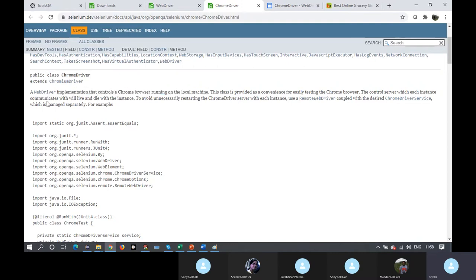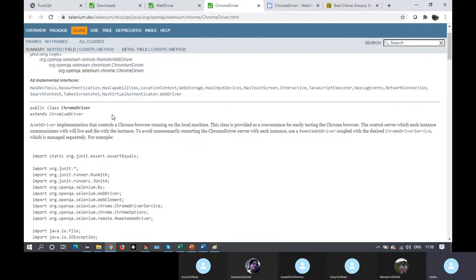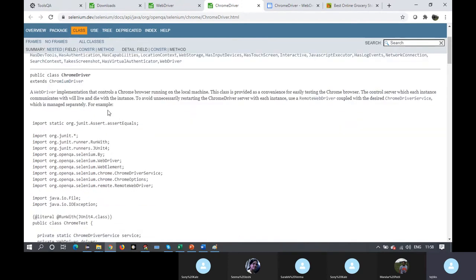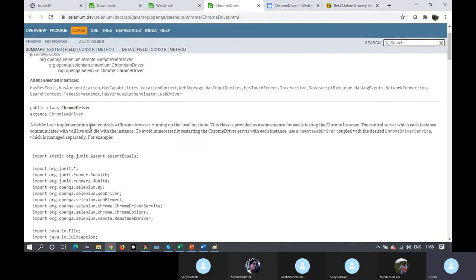Okay. Please try to understand this statement. It's very important. It's asked in interviews. It's very important, and people get confused about why Chrome is a class and WebDriver is an interface. Okay, so just try to see this statement like a WebDriver implementation that controls a Chrome browser running on a local machine. This is my local machine.